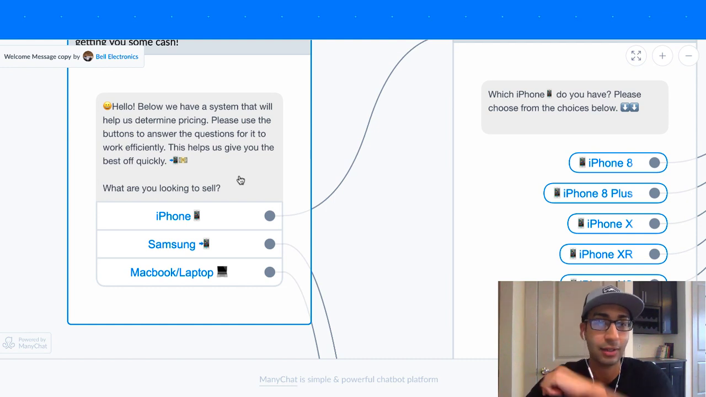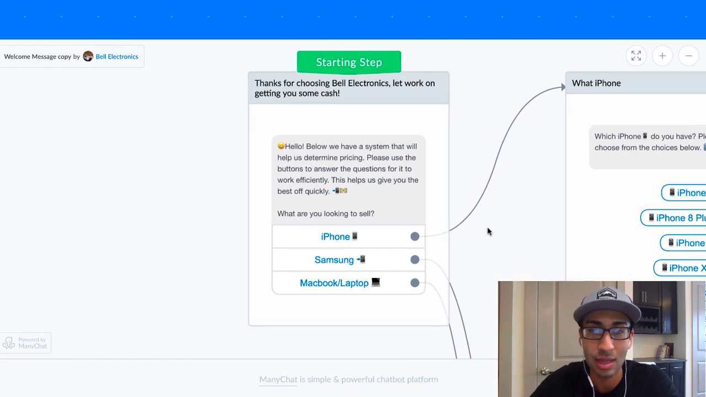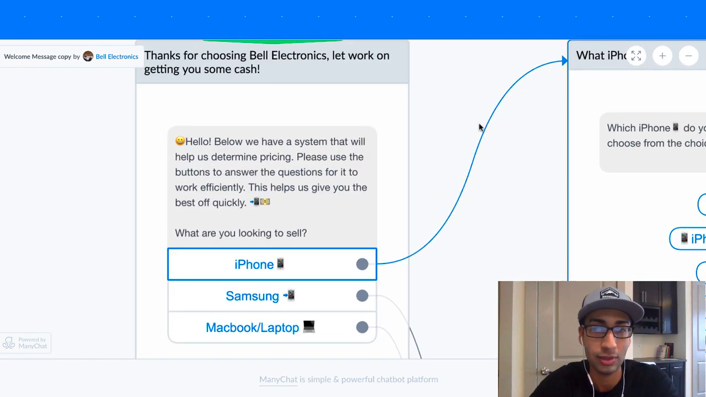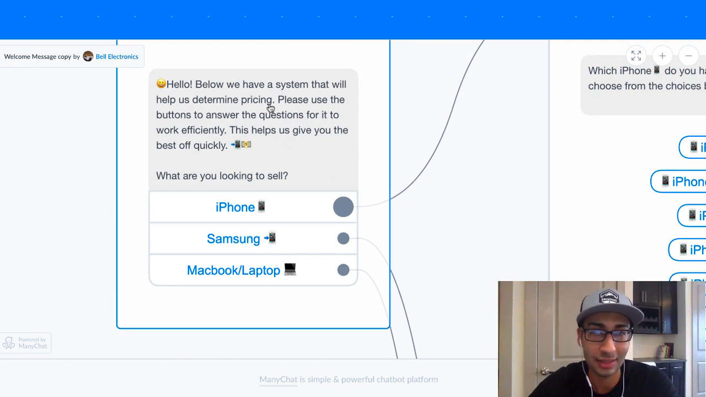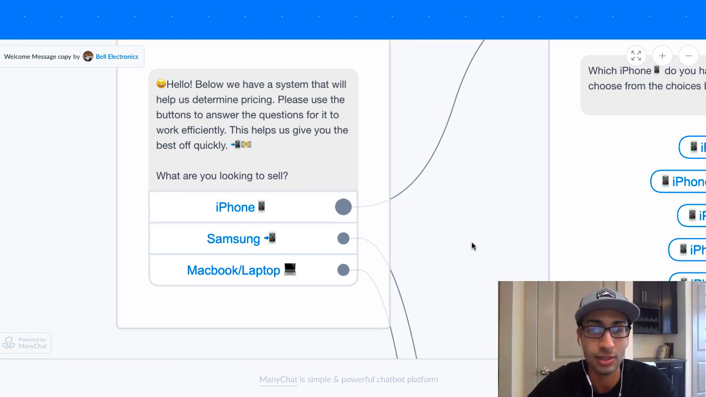Okay, so right off the bat, Chris, my feedback is I find these two sentences a little bit confusing. Use the buttons to answer the questions for it to work efficiently. This helps us give you the best offer quickly. I'm not quite sure what that means. I would just remove those two sentences. Yeah, I would just cut them out. Just make it short and sweet. You can just say, hello, below we have a system that will help us determine pricing. Even that's a little bit confusing. I would just say, hello, thanks for choosing Bell Electronics. Like, what are you looking to sell? Boom. Simple. I would do that because I'm a little bit confused with these first two sentences.